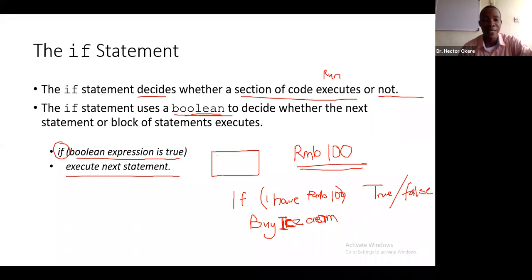So the if statement decides whether a section of code executes or not. The decision is made here. If it is true, this will happen. If it is false, this will not happen.